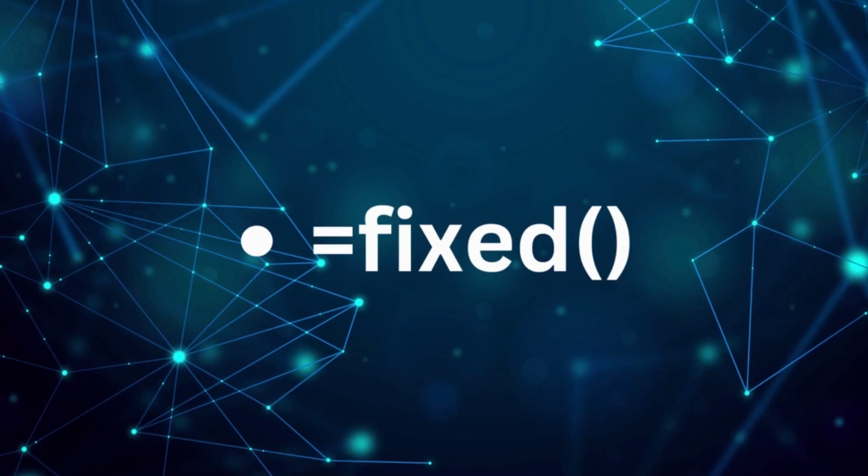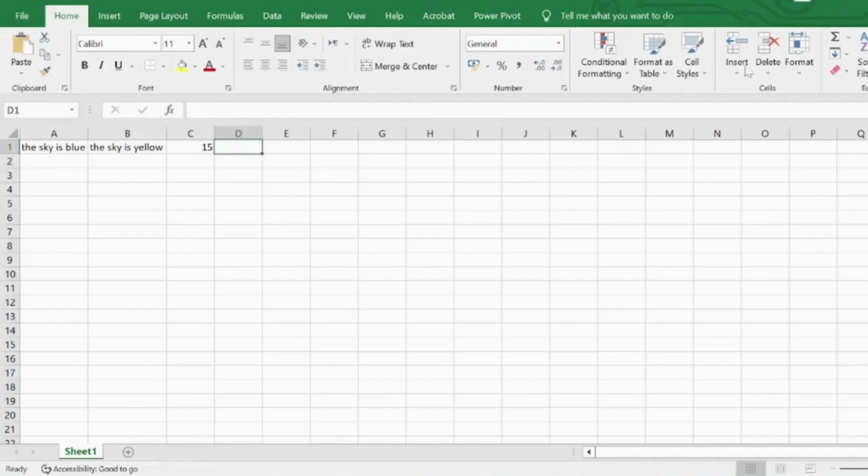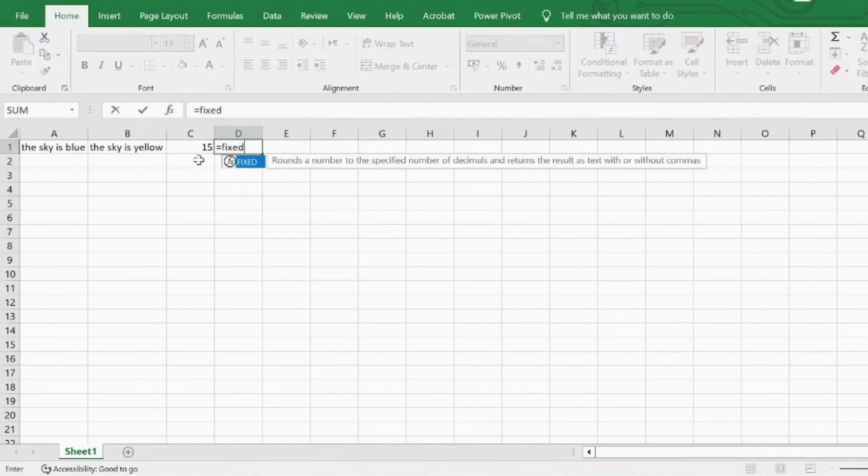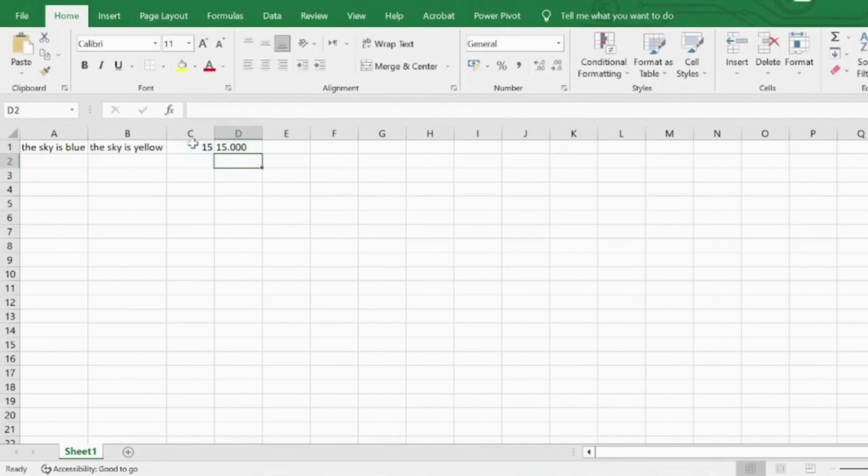Now let's talk about the FIXED function. FIXED is a function that is used to format a number as text with a fixed number of decimals. If I want this number to be text, I will use the FIXED function. So equal FIXED, open parenthesis, C1, and 3 numbers behind the decimal point. That is it.